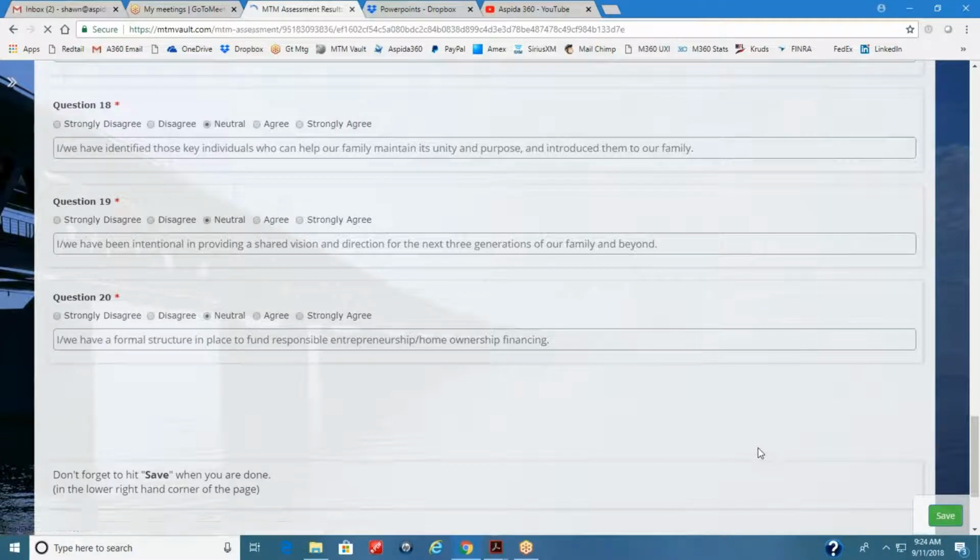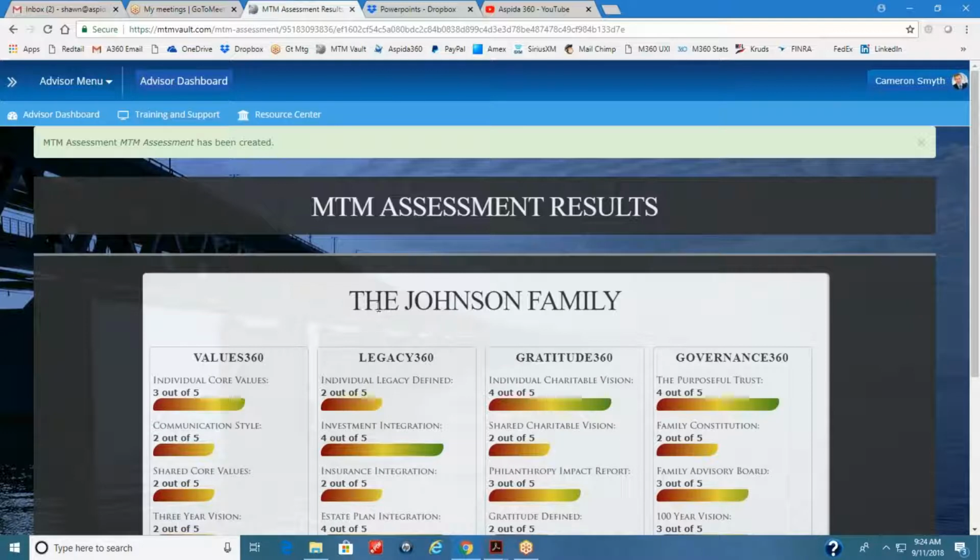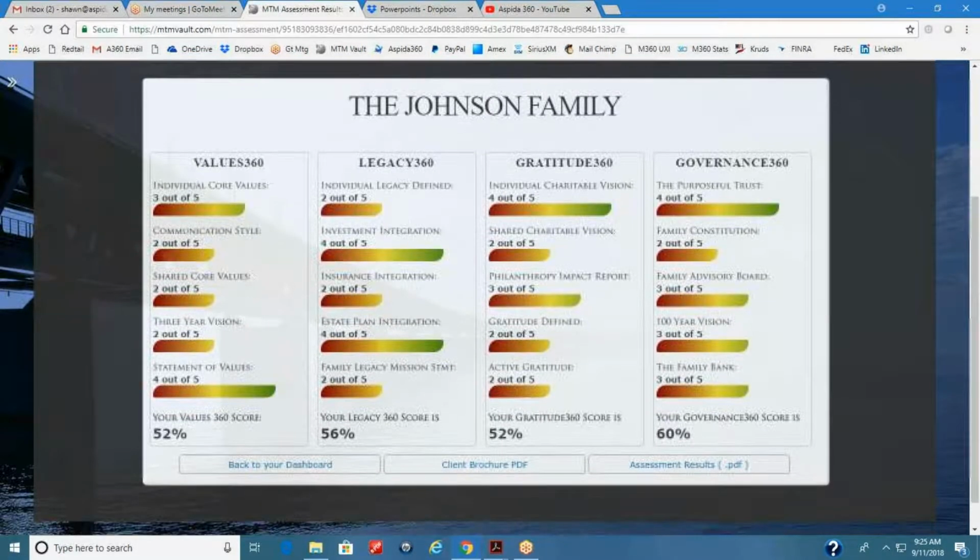Now this will give us an output. Here you see it added the, and it added family afterwards. So I just typed in Johnson when it asked for the last name, okay? So it automatically filled those. Now it is broken up by each of the 4 projects. Obviously Values 360 is the first one that needs to be completed, but it does provide output for each of the 4 major projects: Values 360, Legacy, Gratitude, and Governance.